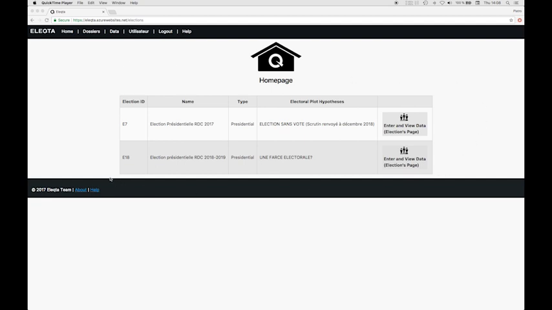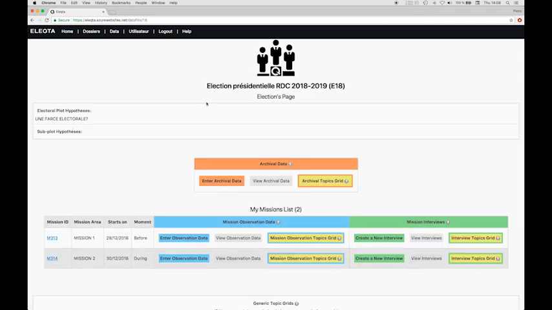In this page, you might find yourself with one or several different elections that your team has been working on. You must click on the Enter and View Data button, which is next to the appropriate election. So let's say the second one in this case. Once you click on this button, you will access your elections page.